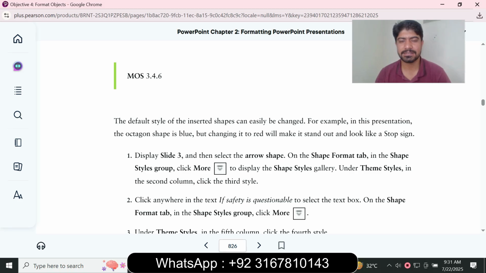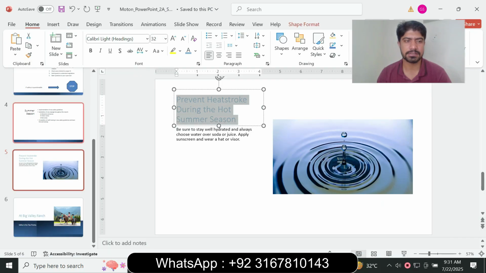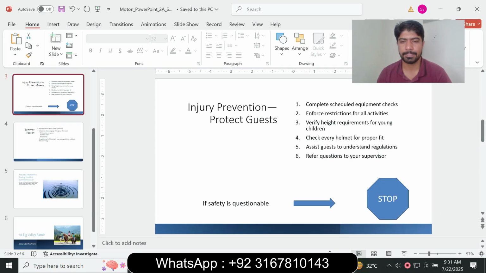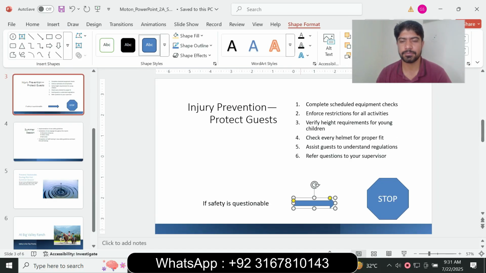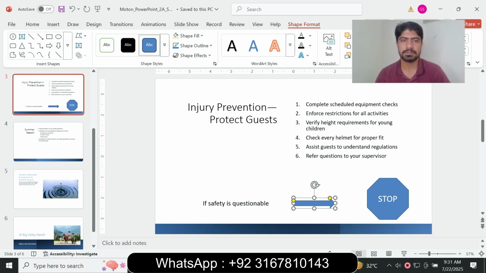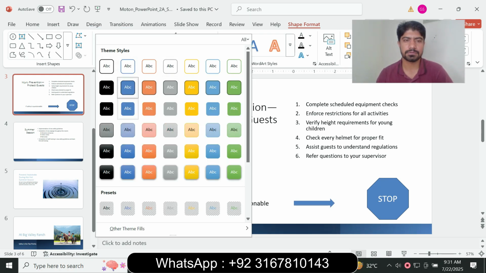Display slide 3 and select the arrow shape. On the Shape Format tab, in the Shape Styles gallery, choose the Theme Style in the second column, third style.